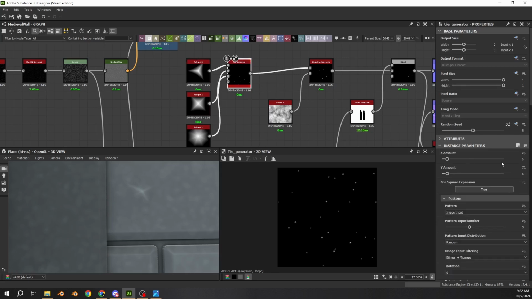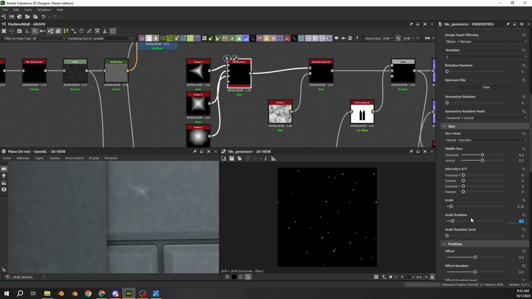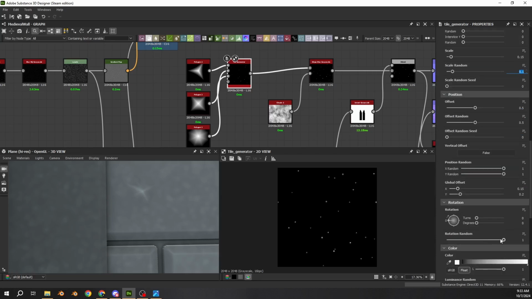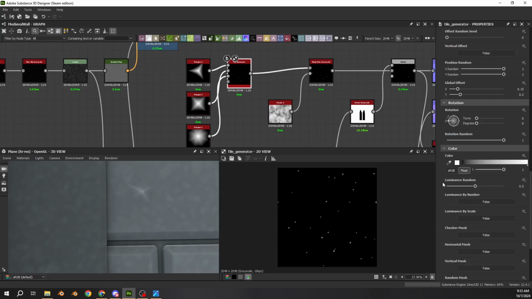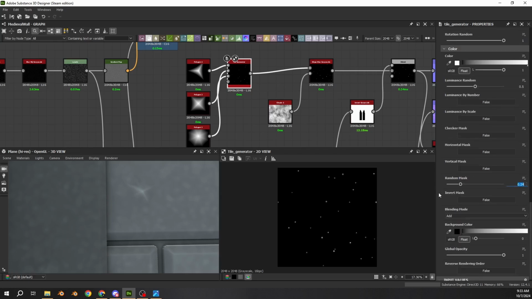Then I plugged that into a tile generator, 6 by 6, changed my pattern to image input, 3 inputs. I lowered the scale, I gave it some bit of a scale random, so they're not all the same size, some offset random, rotation random. I don't know why I gave it a global offset, but I did. And then a bit of a luminance random, so that some of the damage is deeper than others, and then I deleted about a quarter of them by my random mask.